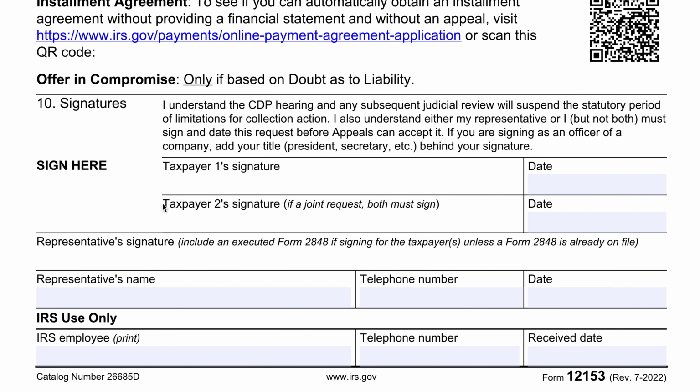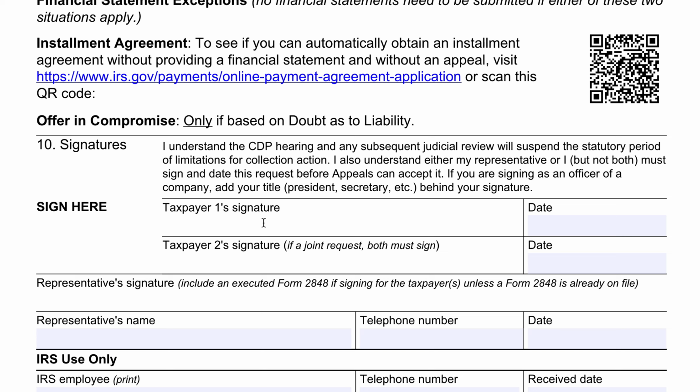And then at the bottom of the form, basically, you're going to sign. If you're filing as a joint couple, both spouses must sign and date. If you've hired a representative, such as an accountant, an enrolled agent, or a tax attorney, then you must include a signed copy of IRS Form 2848. That's the IRS Power of Attorney document. So unless the IRS has one on file, and your representative would know whether or not it's on file, you would need to include a completed copy of that with your Form 12153.